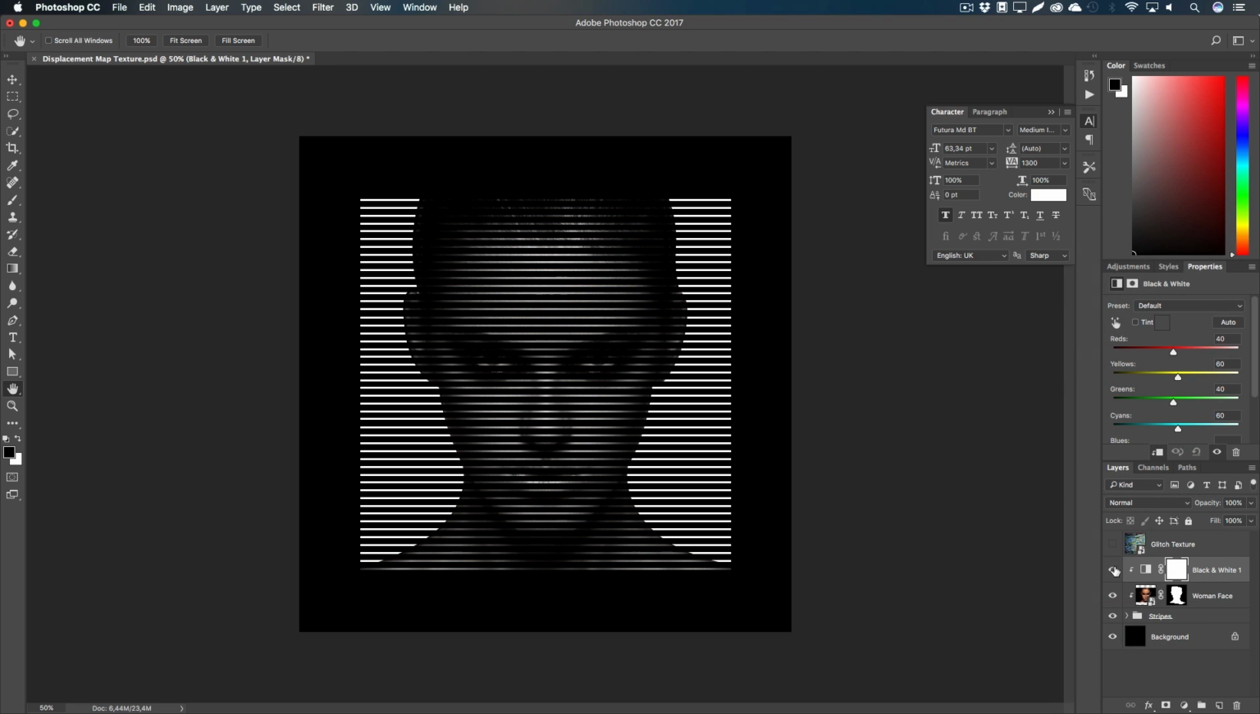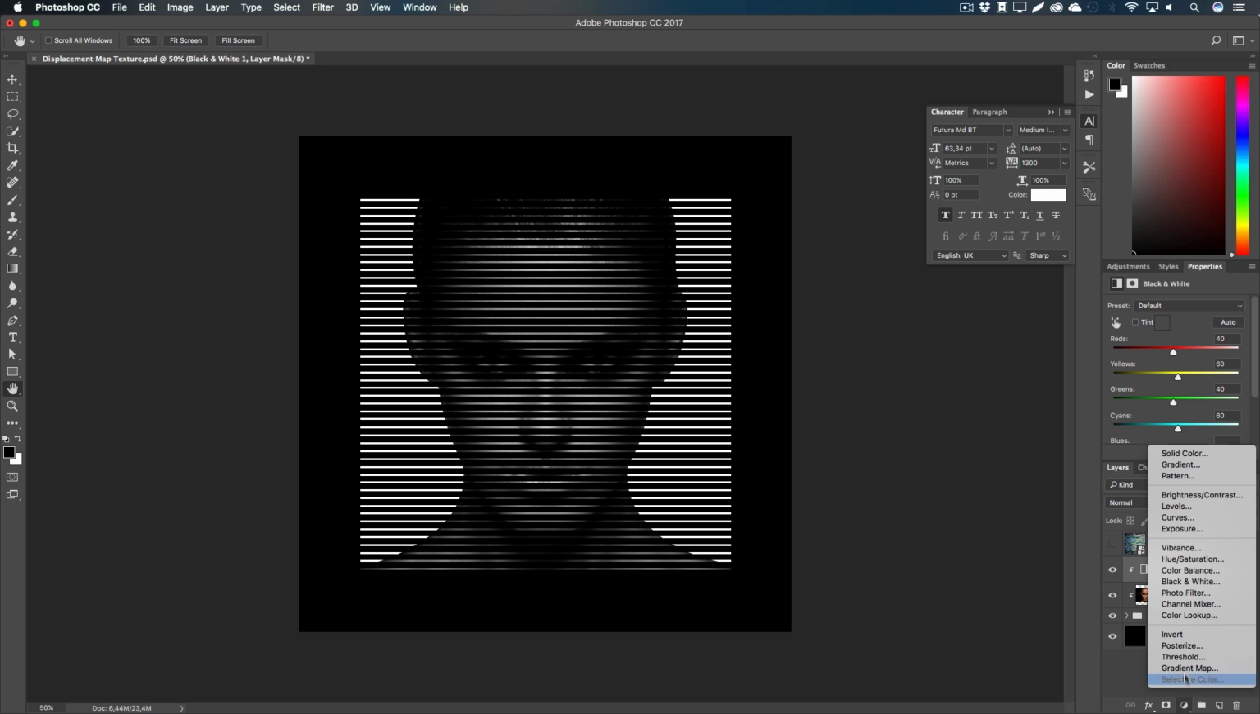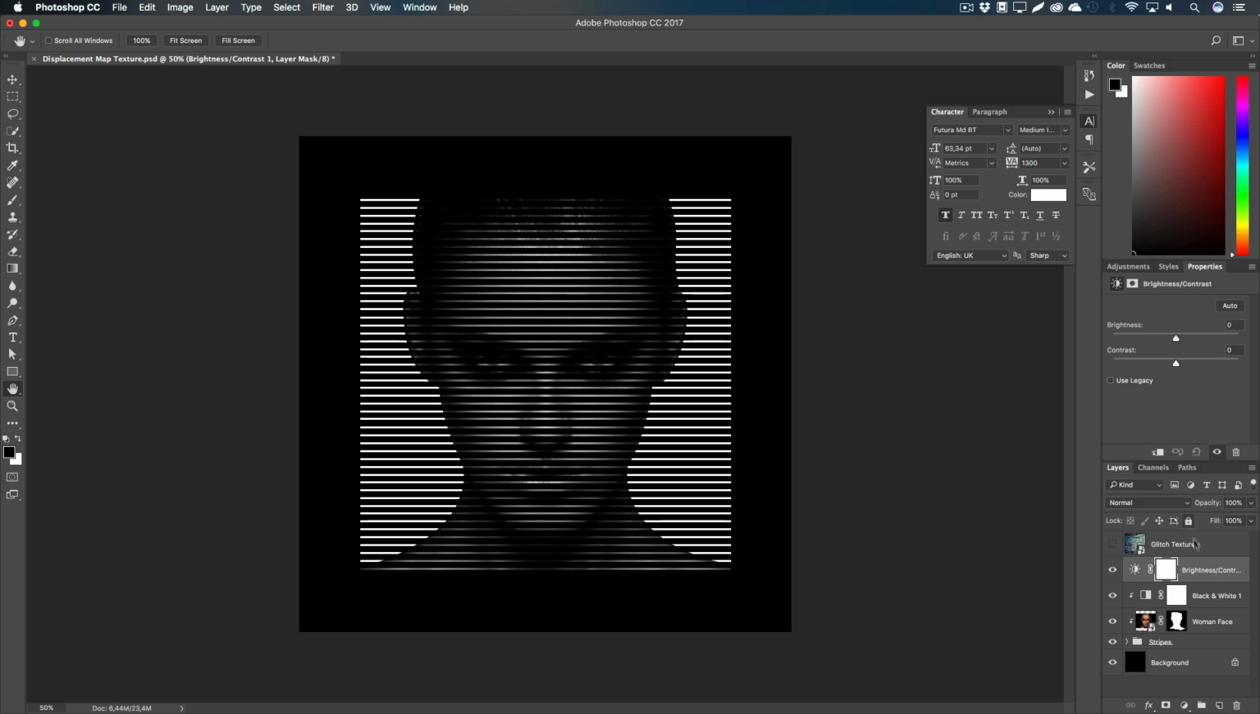Next up, let's create a black and white filter for our face right here. And yeah, that looks really nice already. But now let's also add a bit of brightness and contrast to make our face a little bit brighter, so it matches the stripes at the corner or at the edge.